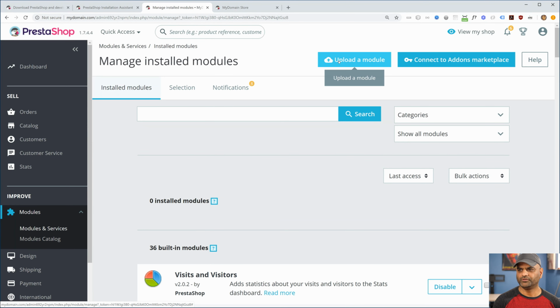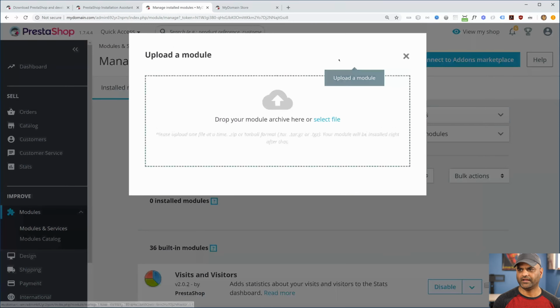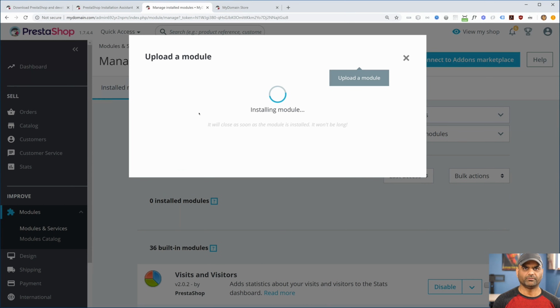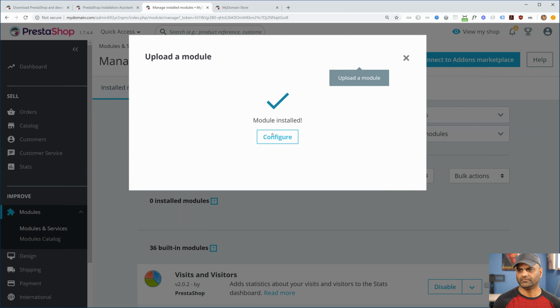Once you have downloaded the module, go back to modules and services. Right here on the top, you see upload a module option. Click on that and then drag and drop the downloaded module to that location. So I'm going to drag and drop my PayPal module. It uploads the module. It's about 1.5 megabyte file. And once the module is uploaded to your website, it's unzipped and it's installed on the website. So I'll wait for this to be done. Great. You can configure it here. I'm not going to configure it, but I just wanted to show you how to add a module here.